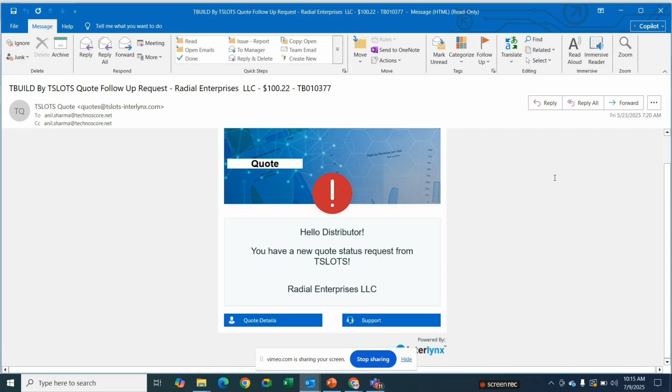To access the code, simply click the Code Details button. Also, you can see a Support button as well, which contains our email address, the contact information where you can reach out to us at any time, and we can get back to you within 24 hours. So simply click on Code Details to view the code information.